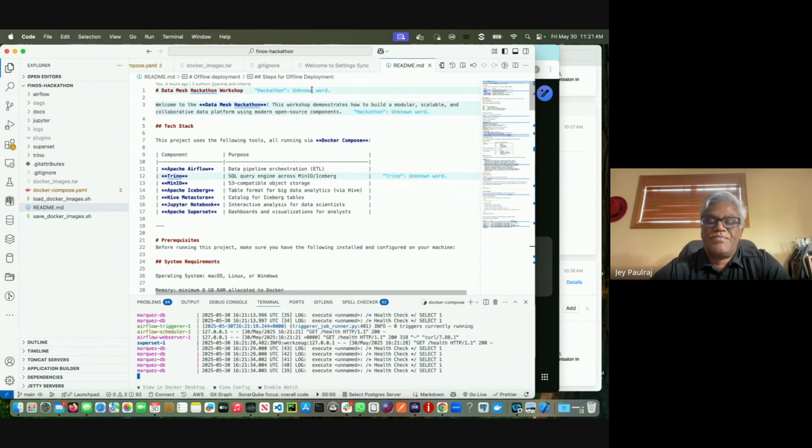As part of the hackathon, Lucas asked me to build a simple demo so that the audience can run this demo on their local laptop. You don't need to have big infrastructure, but you can run it as Docker Compose on your laptop. So this hackathon demo consists of many components. Part of the data mesh implementation, Airflow.